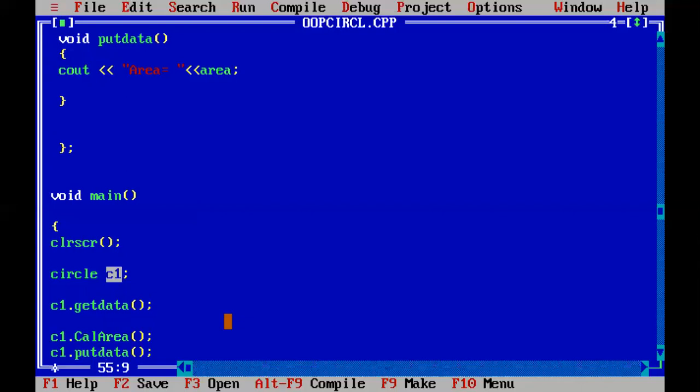Same way, the data associated with circle 1 may be different than circle 2. Hope you got this concept. We have created here only one object of this class, that is circle 1. We can create many. You can try creating many objects like this: circle 1, then comma, circle 2. Okay, here we have created one.